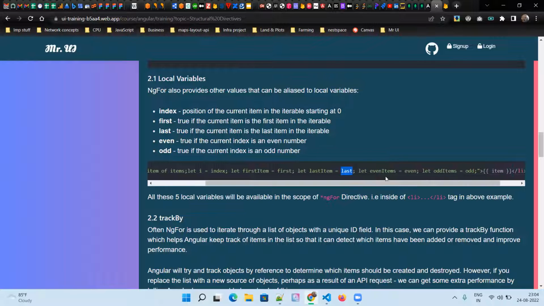And the same way, if the item is the last item in that list, then the last value becomes true. And the same way we have even for even items and odd for odd items. We'll see all these examples, but just have an idea that all these 5 variables are given by Angular, only in the scope of that for loop.